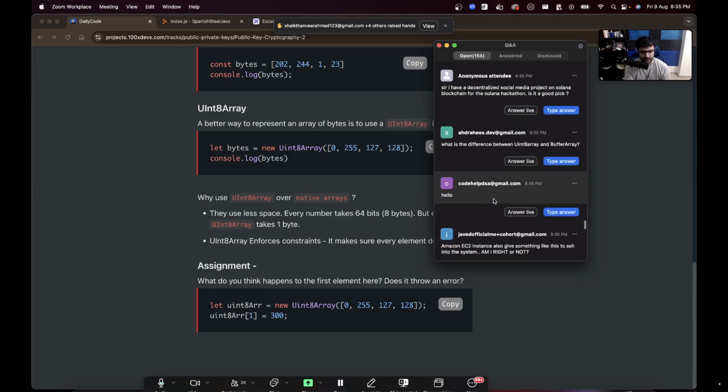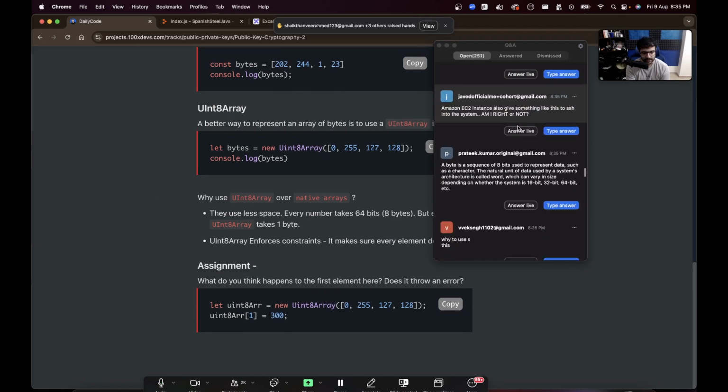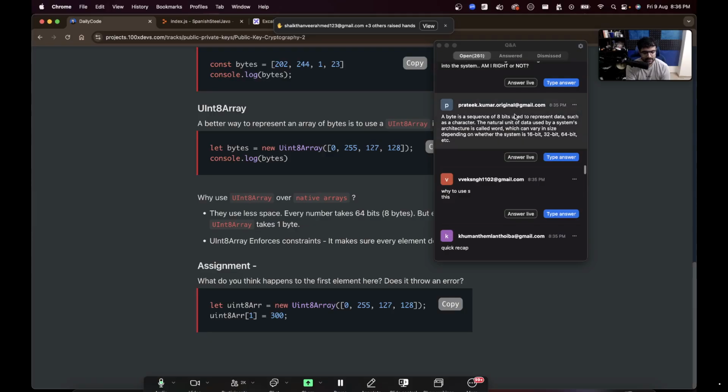What is the difference? Uint8 array and buffers are very similar. Buffers don't exist in the browser environment, but you can use them interchangeably if you're doing it on the backend. If you're using Node.js, Uint8 arrays were buffer. One of these was the extension of the other one. They are both used to store array of bytes, but buffers don't work inside the browser. Uint8 array does.